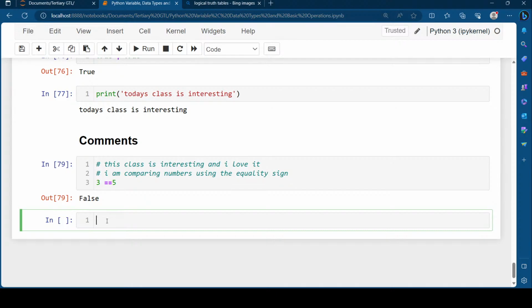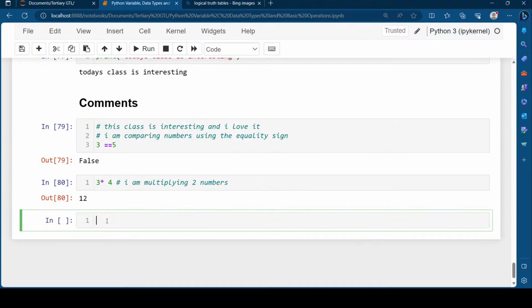So I can say, okay, I'm doing this, 3 times 4. Then I want to put it inline. You see that the first one I kept on top, right? So I can do it inline. It can be after the code. So I say, okay, I am multiplying two numbers. If I run, you see that it can be inline, or it can be as the first one that I did.